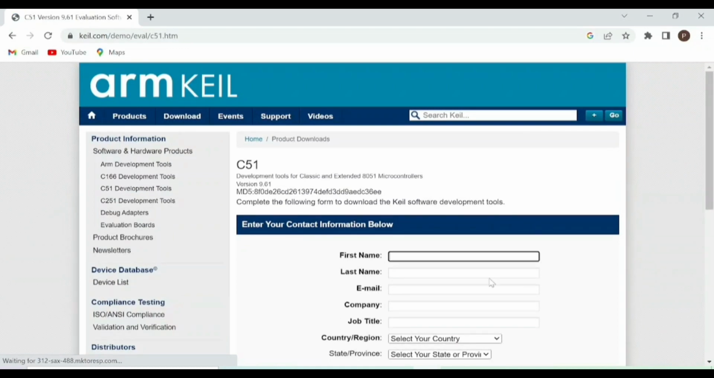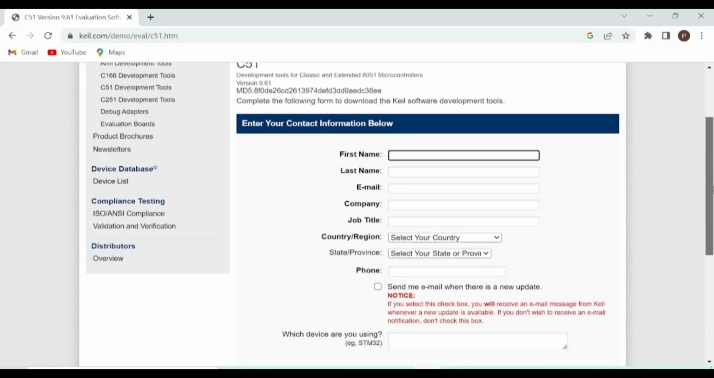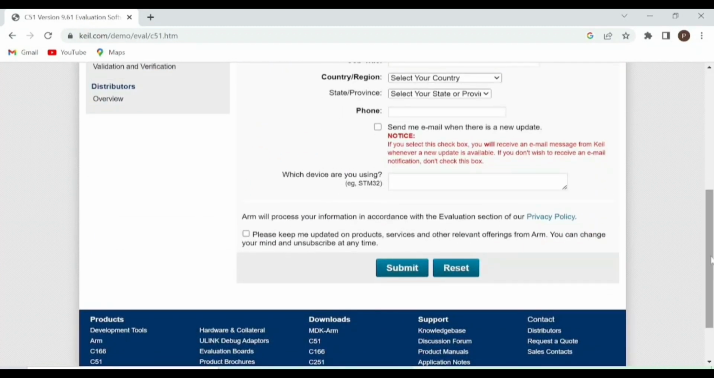The moment I click on it, it will ask me for some basic information. As I have already installed it, I am not filling it in, but you need to give some basic details like your name and mail ID. If you are a student, you can just mention student as the job title, and the company is your current one. Then select the options and click submit. The moment you click on submit, the Keil software gets downloaded. Once it is downloaded, you extract those files and follow the installer in order to install that software.